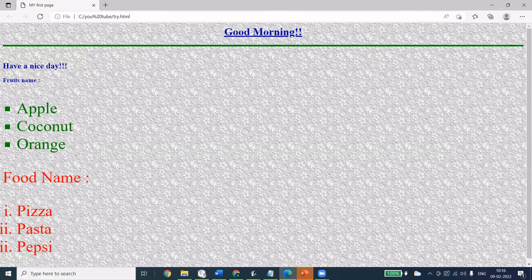So I hope now the concepts of how to put up a horizontal rule, how to set the background image, how to set the font color globally as well as locally, along with the ordered list and unordered list, are very much clear to you. Okay, so that's all for today. I must say that we are coming with another tutorial of HTML. It will be day 3.